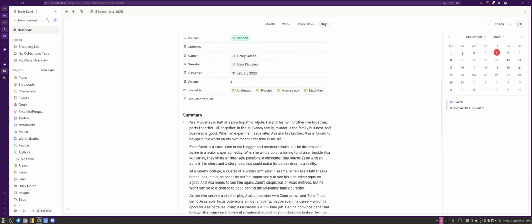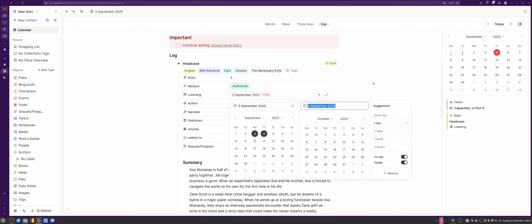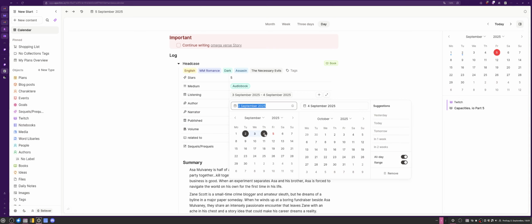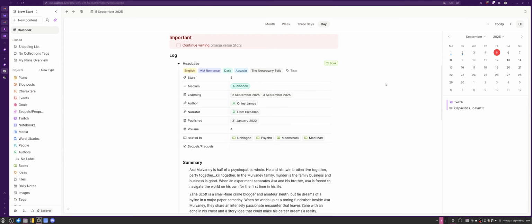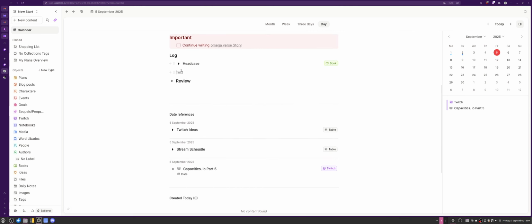I was listening to it, I think, the 3rd and 4th. So these 3. I finished Psycho in 1 day. And no, Moonstruck in 1 day. Headcase, I didn't finish Headcase today. I finished Madman today. So wait, I started this on the 2nd, finished it on the 3rd. That makes more sense. And I need to write my review down here still. I'm leaving that out.